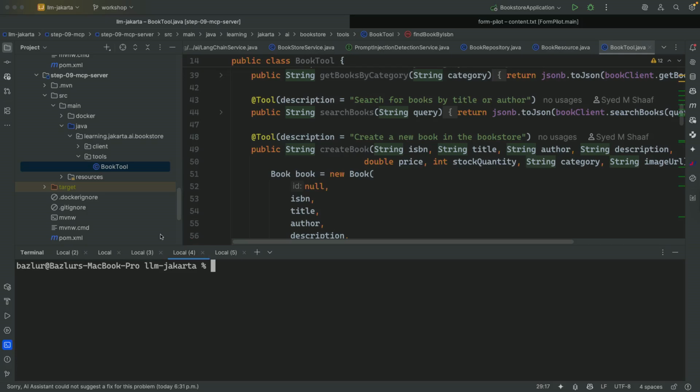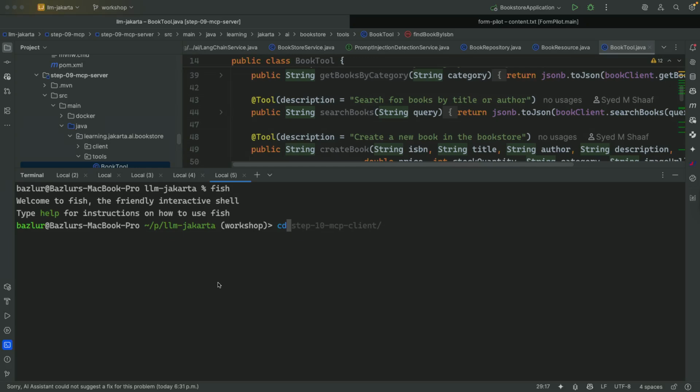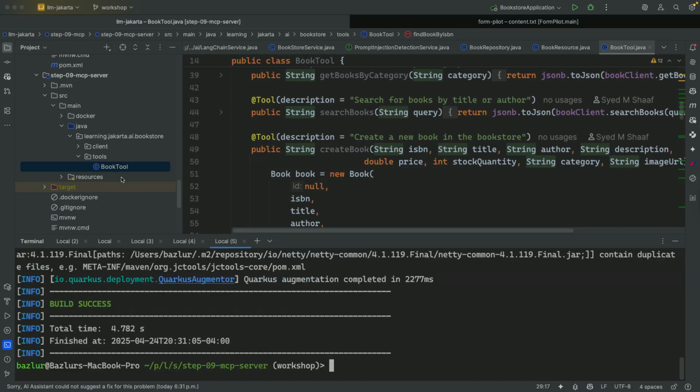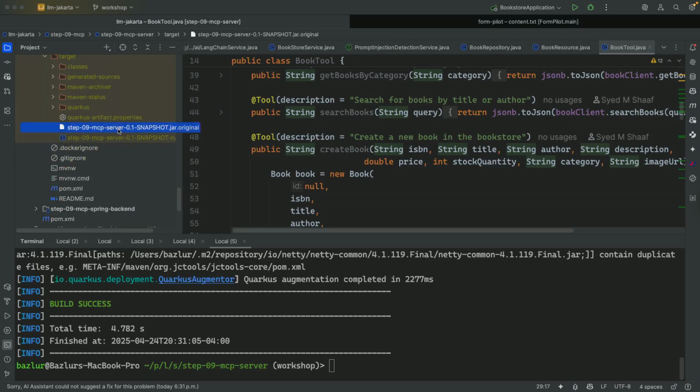So I'm over here, I'm running the server, which exposes the REST endpoint, and then I'm going to go into step 09 MCP server. Then I'm going to just do clean package. It will build a jar. Just package. So it will build a jar over here, in target. So that's our MCP server essentially, and then I can use it in our Claude Desktop.